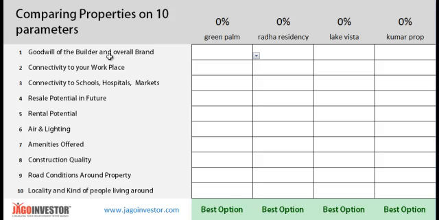So when you buy a property, it's very important to explore 3 to 4 options, and then rationally think about all the parameters. So that is what this tool is going to help you with.